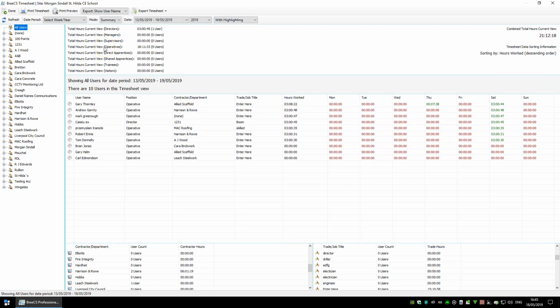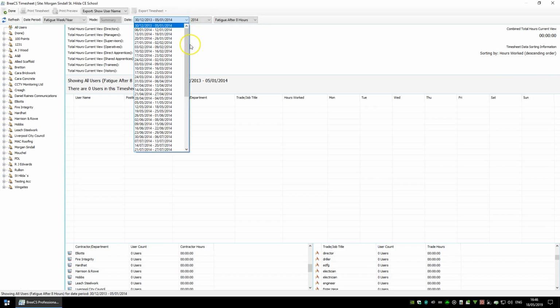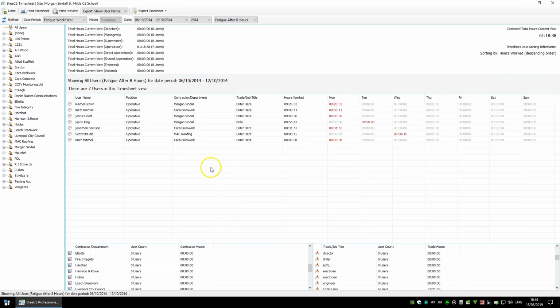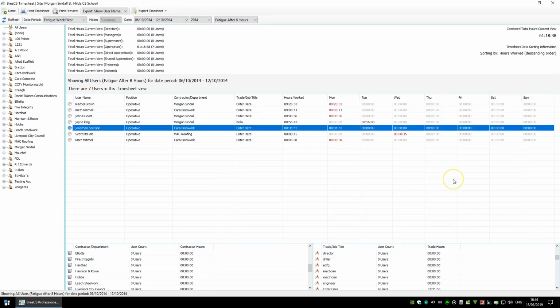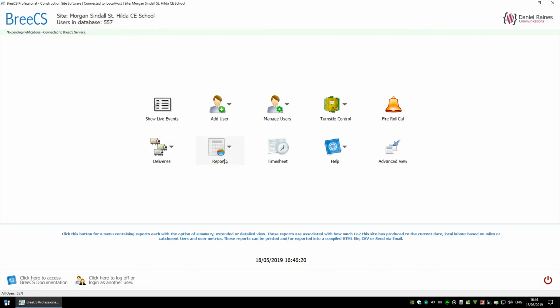I can also view fatigue users. So if you've got limits where users can only work 12 hours per day, for example, then I can go to fatigue week here. Then I can select how many hours or above how many hours is classed as fatigue. Then I can select the week and the year. So let's see if we can find some data in the past. In this example, we can see the greys are greyed out in the respect that it's good, and the red being you've worked over those hours, so you'd be classed as fatigue. That covers BreeCS Timesheet.